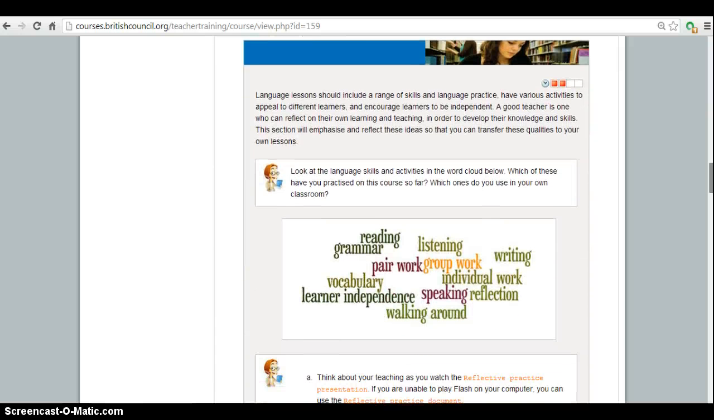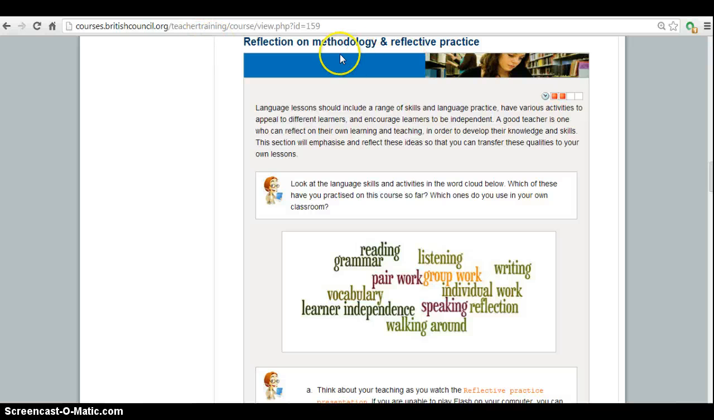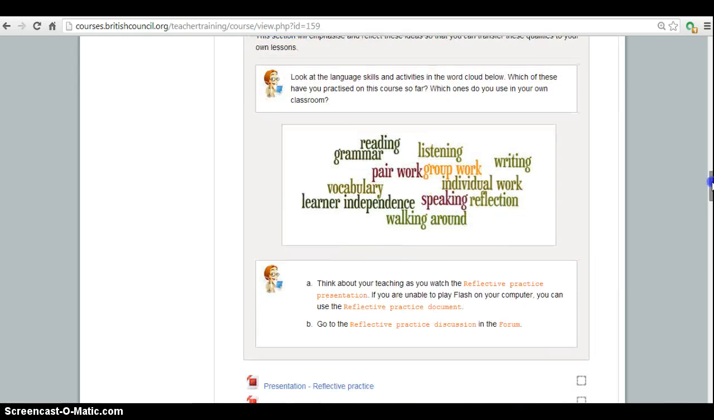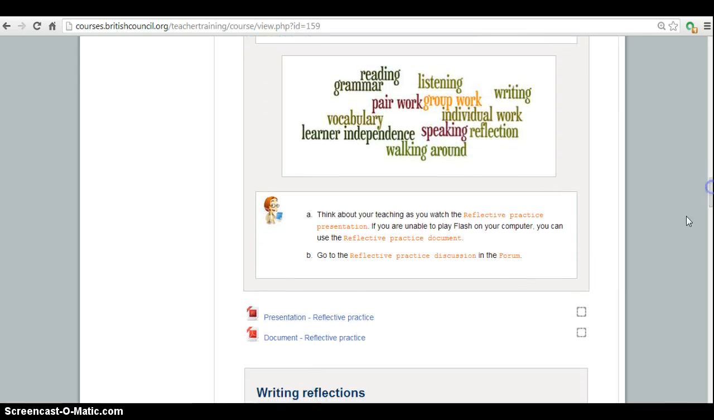Reflection on methodology and reflective practice. Very important, this, okay? Make sure that you take your time and really read all of these instructions, okay? And read both of these two documents. Look at this presentation and read this document, okay? Then, once you have done that, make sure you go back to the reflective practice discussion, okay?